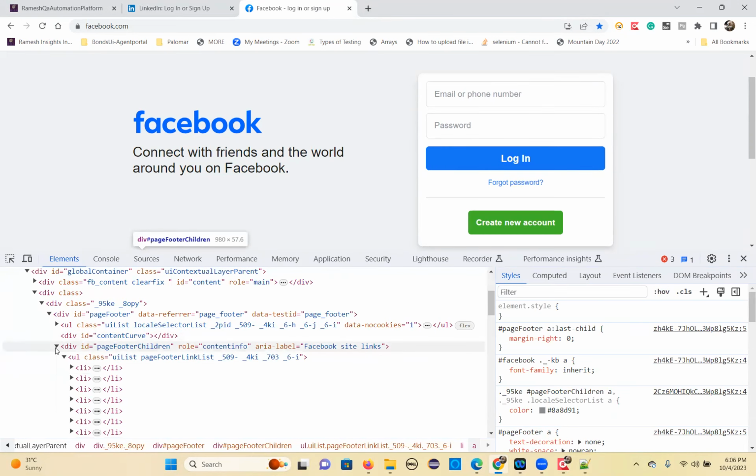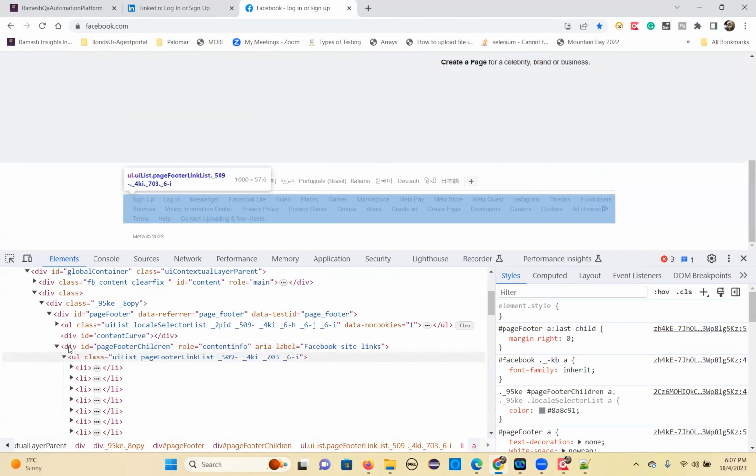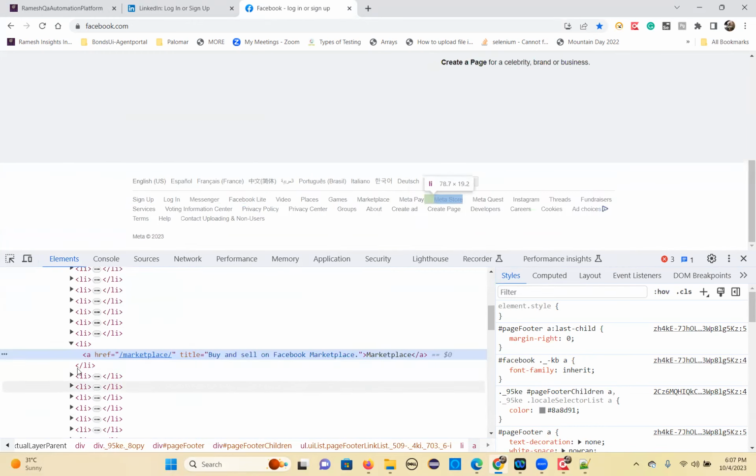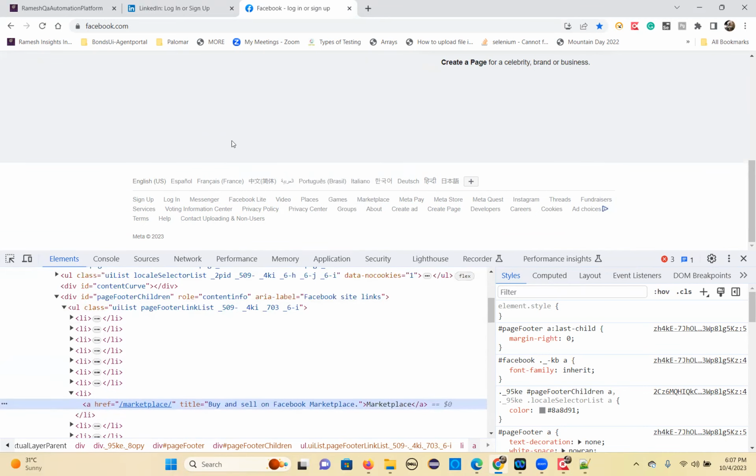So you can start from here itself. That's a start tag. Or you can start from even UL. UL has an attribute here. Otherwise you can start from here. You can see when you put the cursor here, the entire bottom portion is highlighted. So you can start from here. Div ID is there. And role, aria-label, anything you can take and navigate down. So that's the advantage of this relative Xpath.